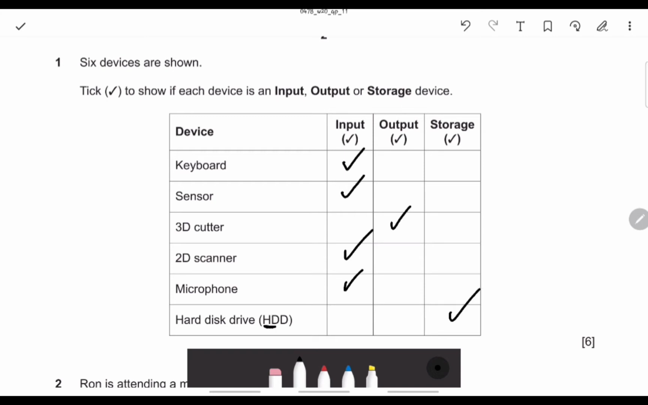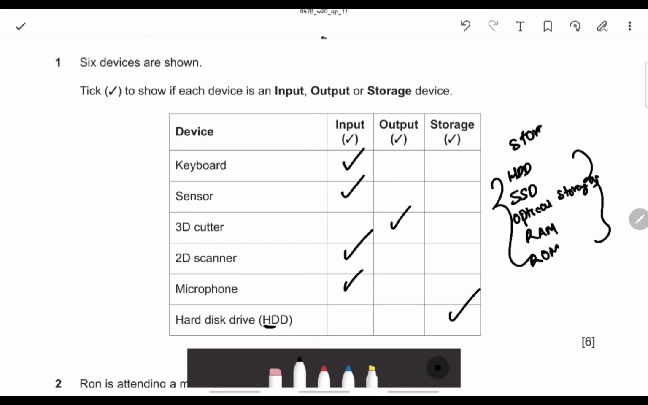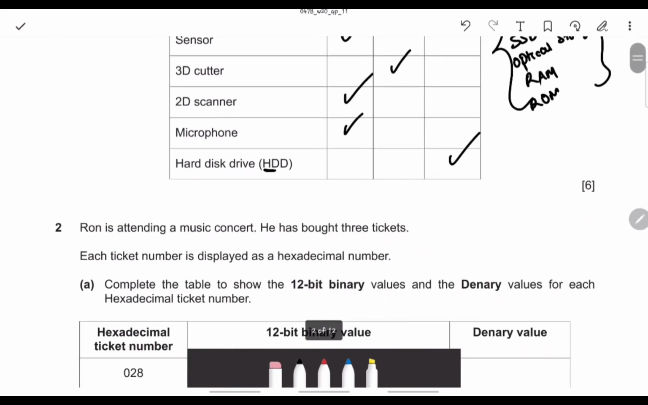We know the storage types. We have the HDD, the SSD, the optical storages. We have like the RAM, the ROM, and so on and so forth. Those are the storages, and we have talked about this in my previous videos when we talked about the whole syllabus.